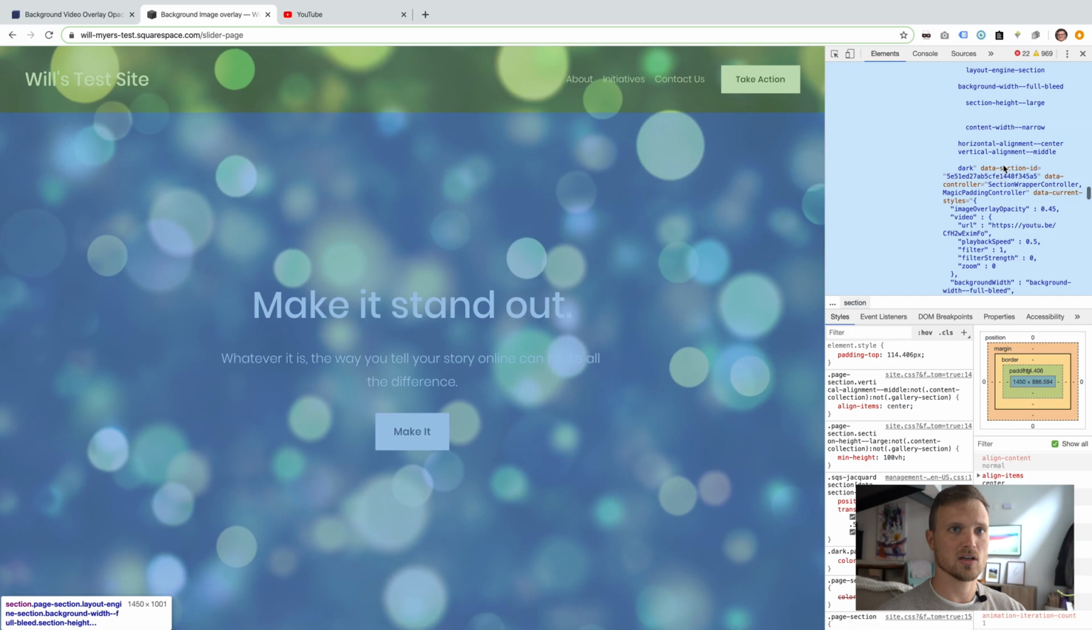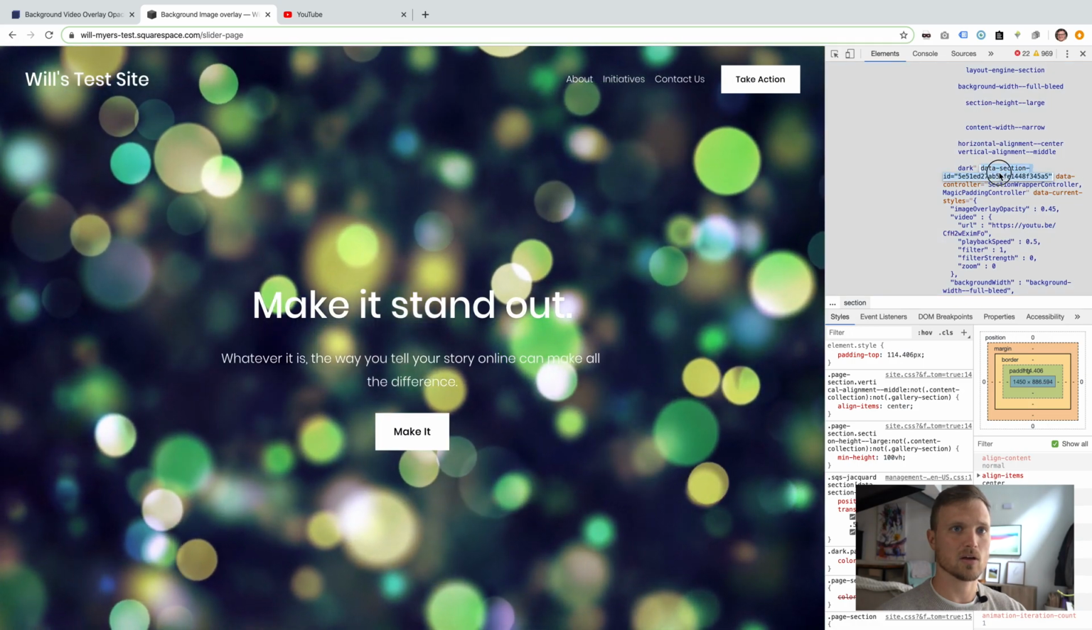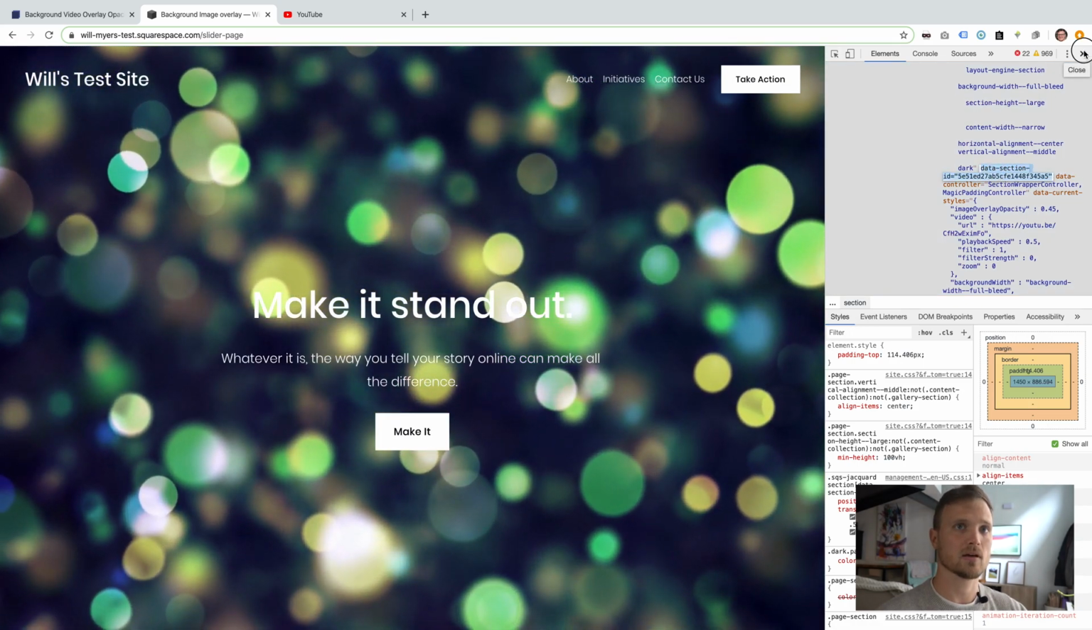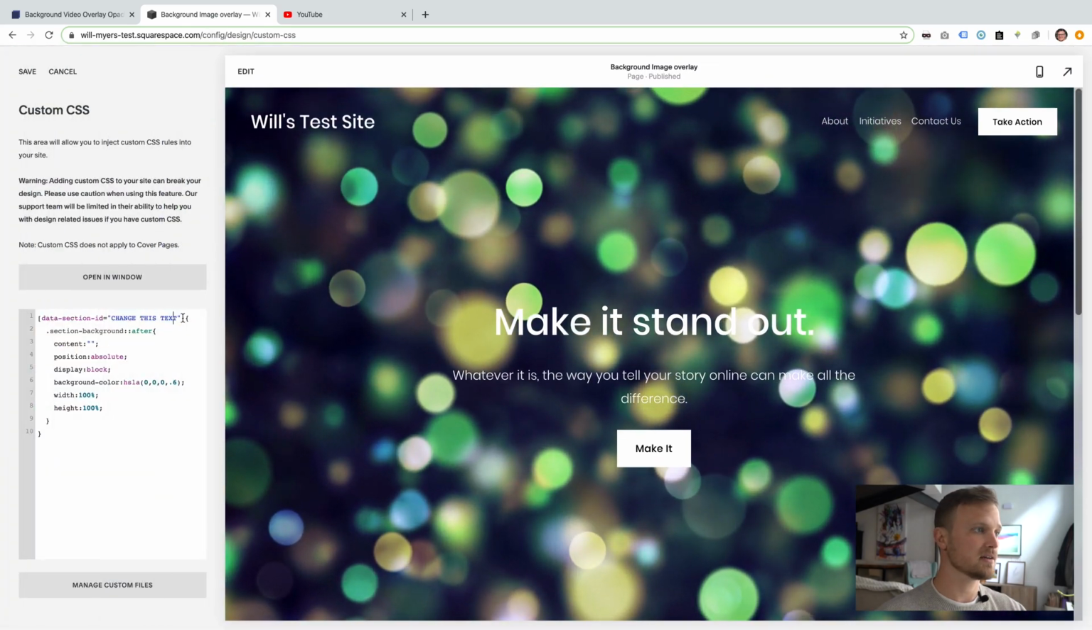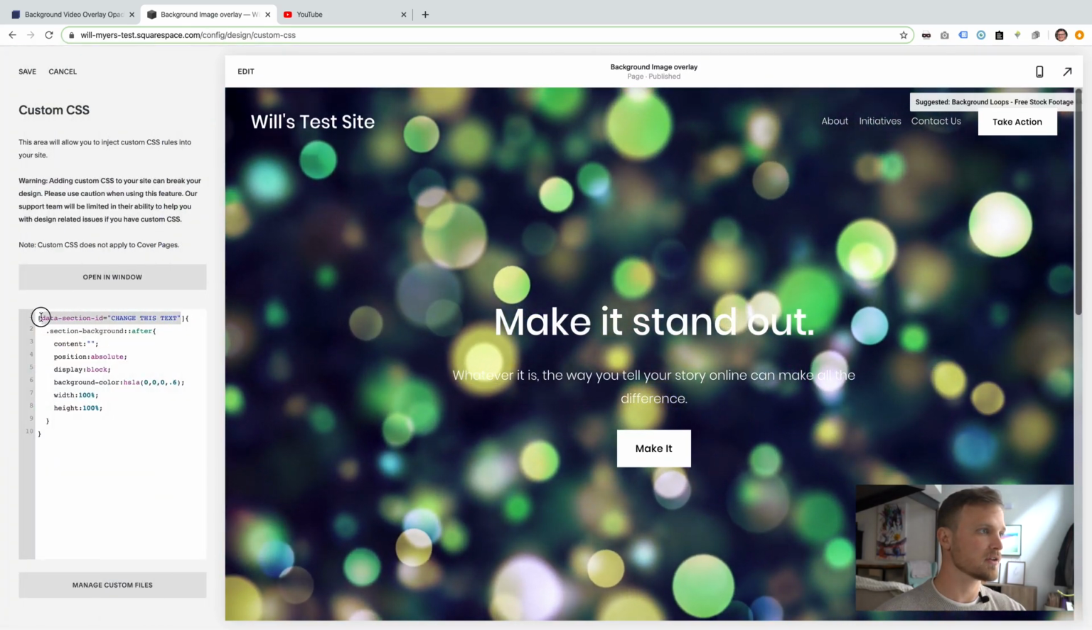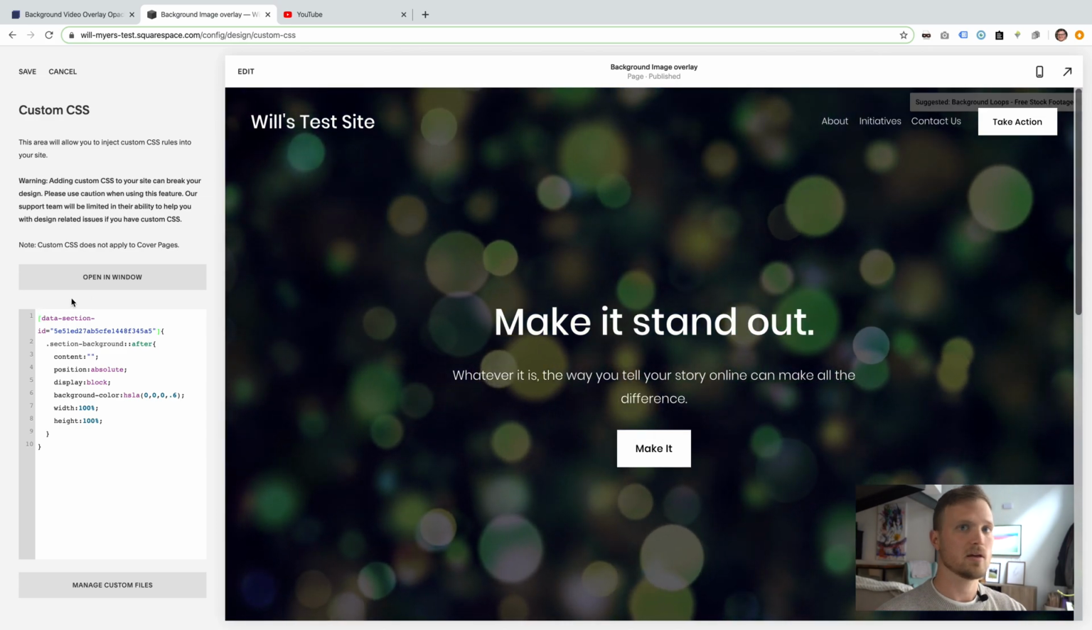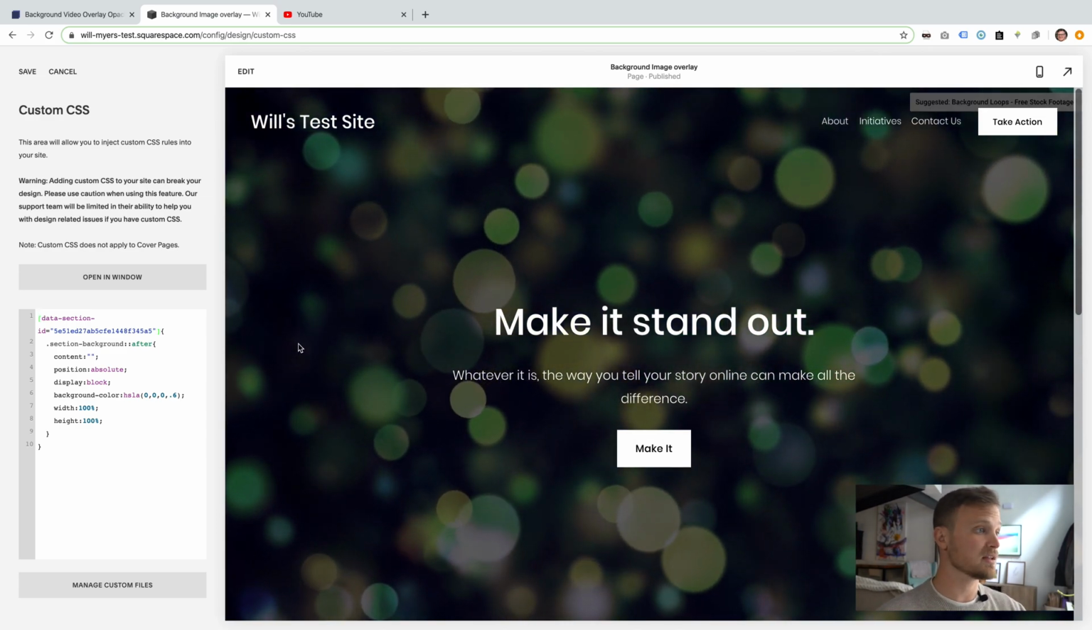So I'm on my section, data section ID. That's what I'm looking for. Copy that whole thing, exit out, pull it down, and then I'll just put it over the entire thing there. And there we go. So now I've got an overlay on top of it.